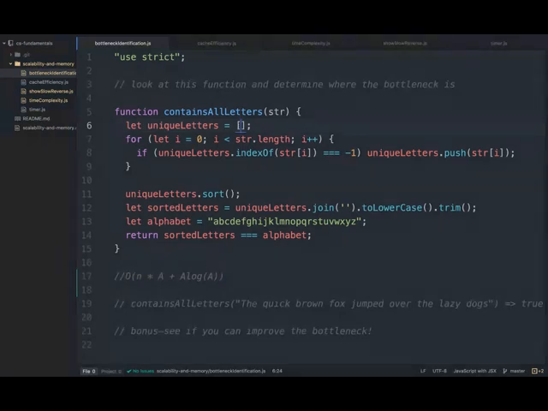The bottleneck can also be the loop because the string could be a whole book where the first sentences can include the entire alphabet. Okay. Yes. So the loop is definitely the bottleneck.